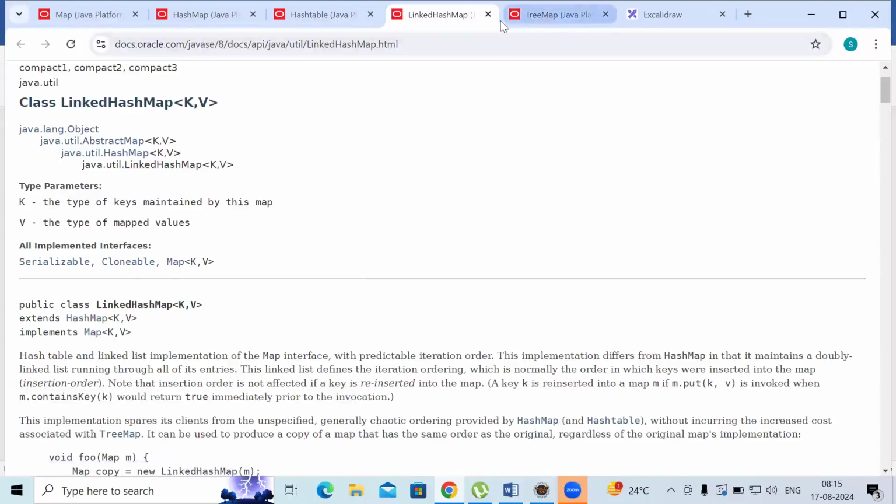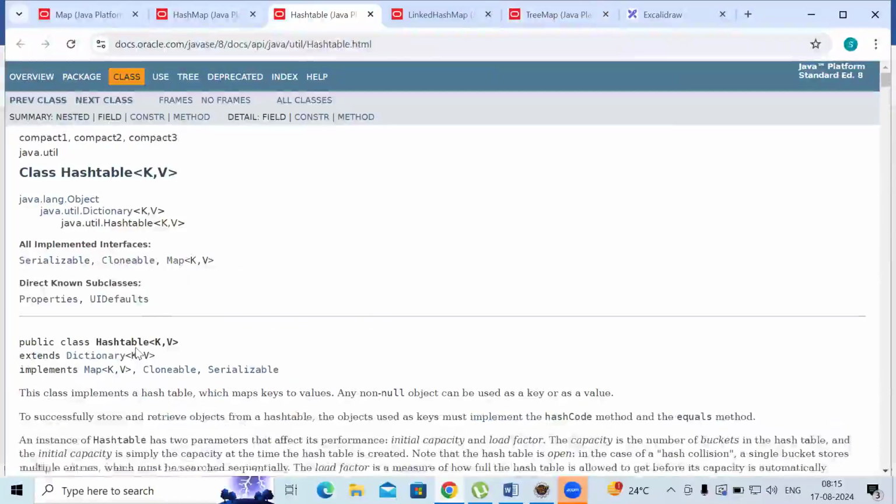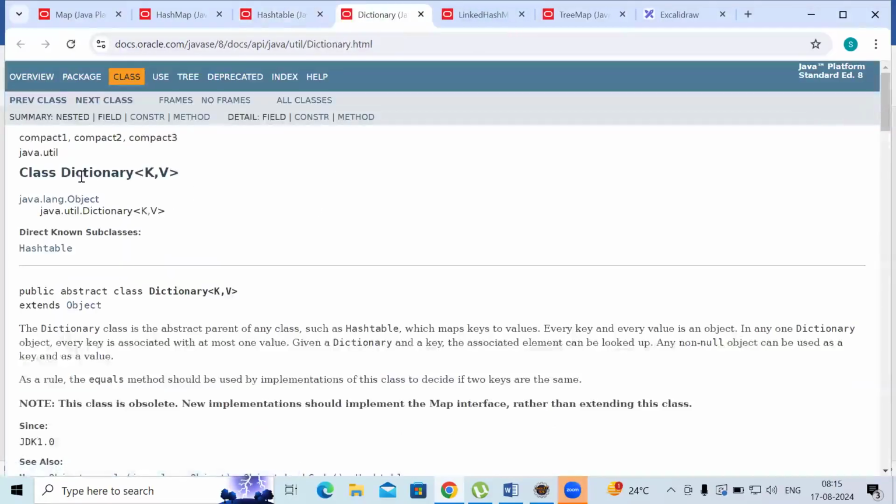Then we have something called TreeMap. Along with that, we have one more class called Hashtable. Actually, the Hashtable class extends the Dictionary class. It implements Map. So Dictionary is one more class. Dictionary is a class. It's not implementing any Map. It extends Object directly. So that's okay. Which means Hashtable is also an implementation of the Map interface. It implements Map. It also extends one more class called Dictionary.